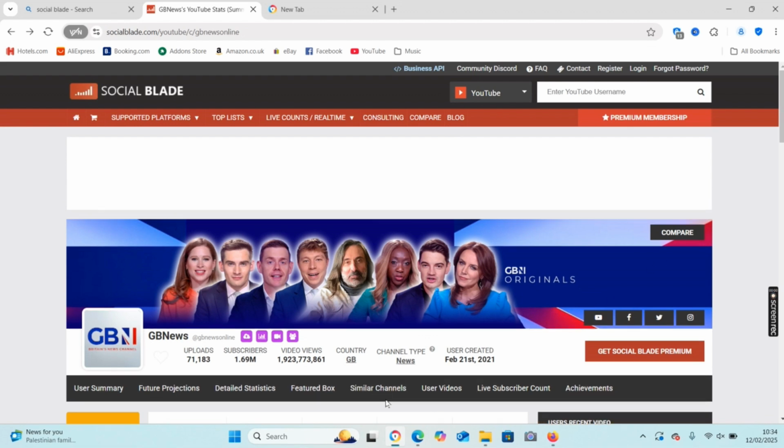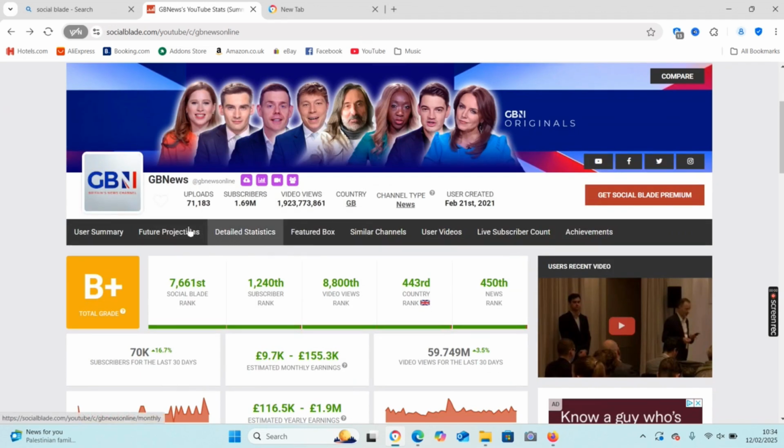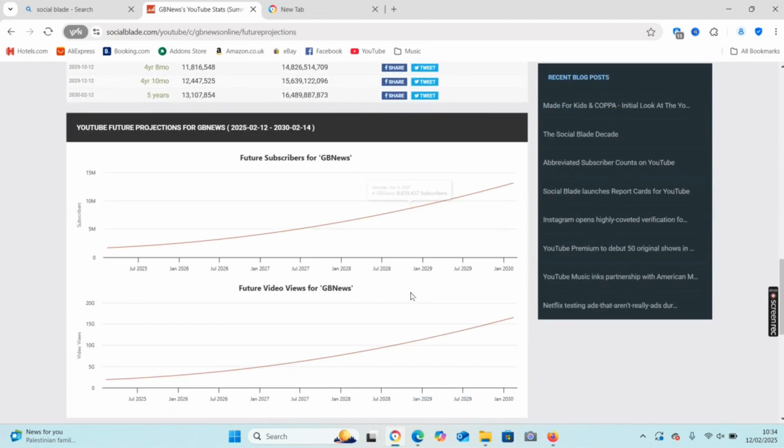If you go along the top you can see future projections. So if I tap on future projections and then scroll down, you can see the dates, years, and the future projections of the channel, number of users, subscribers, and other information.